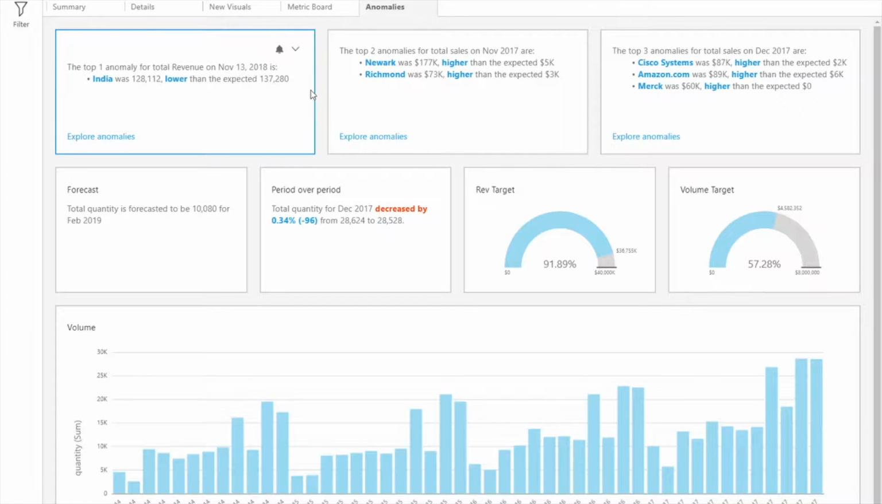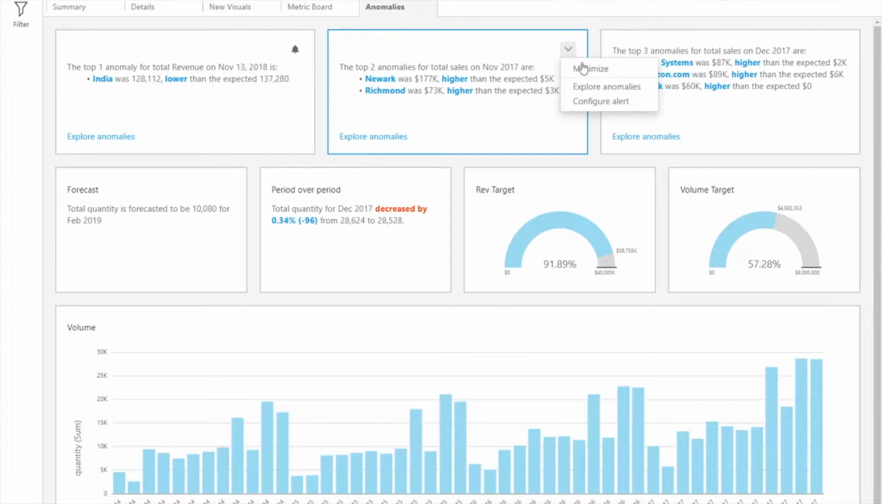So it saves that alert for me, my personal user, and now it indicates that an alert is active by showing this icon here on the anomaly itself. So each user that wants to receive an alert can go and configure this from the dashboard itself. You can also configure alerts while you're exploring anomalies, either through this menu or if I choose to explore anomalies from here.